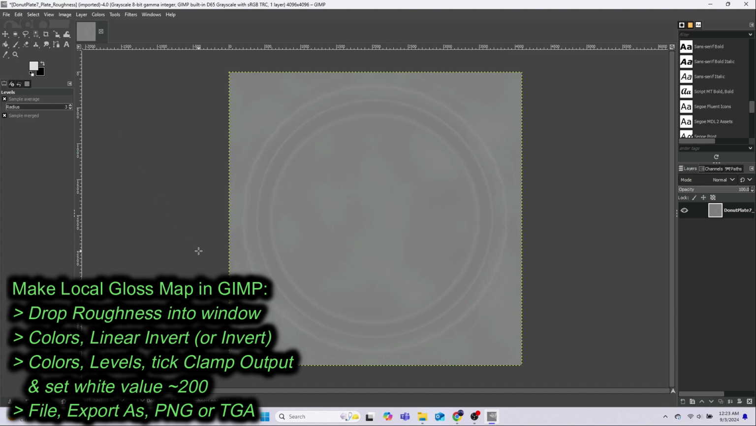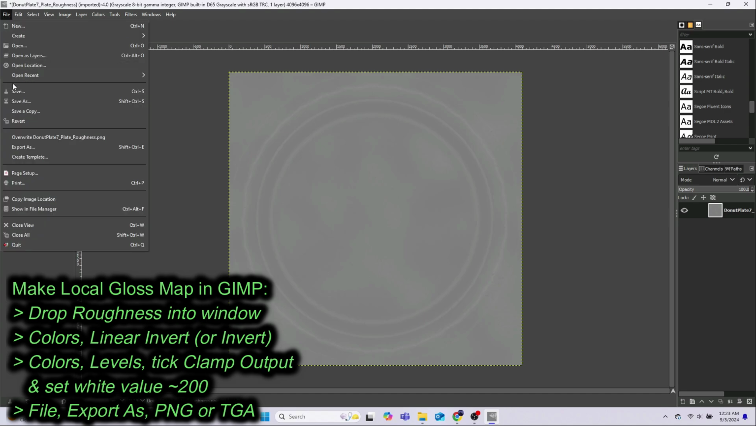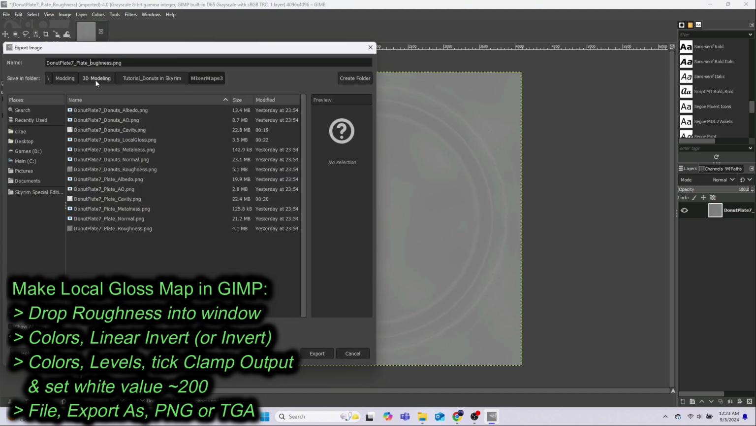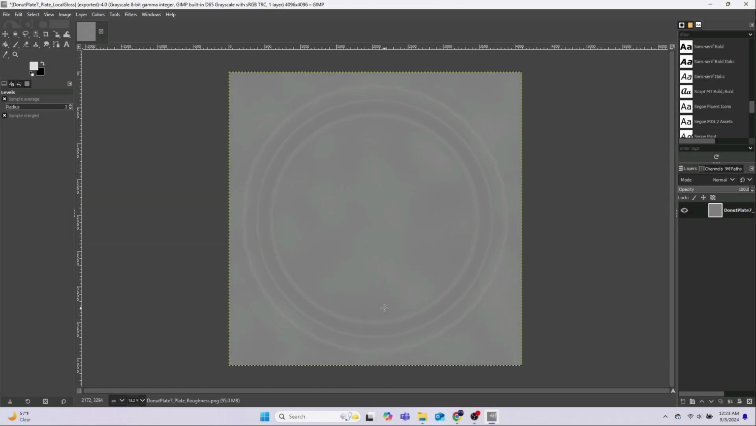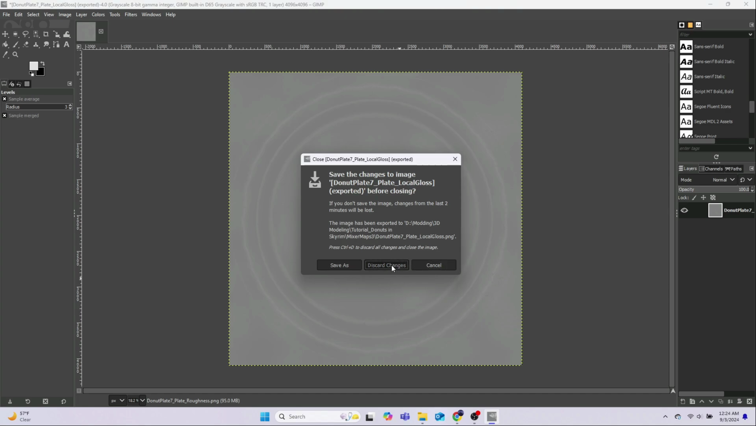This looks a lot better, and since the brightness is already fairly muted, I'm actually going to skip clamping the whites and just export it as it is. So File, Export As, the location and name, make sure it's PNG or TGA, and then hit Export, and export again at the next pop-up. Once that is finished, close this file and we can discard changes again.